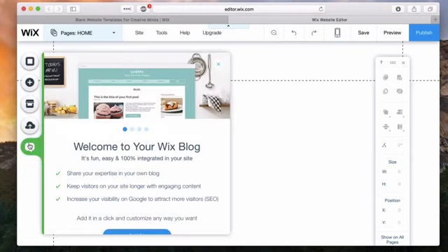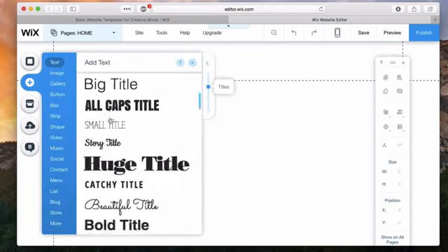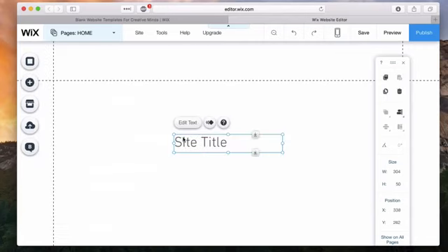And last but not least, if you want to set up a blog alongside your site, you can do that through the Wix blog functionality. Let's go ahead and start by just making a very basic text header here. So I'm going to go ahead and click text. And as you see here, there's a ton of different options for text here. I'm just going to go with a site title because that's what I want to add here.